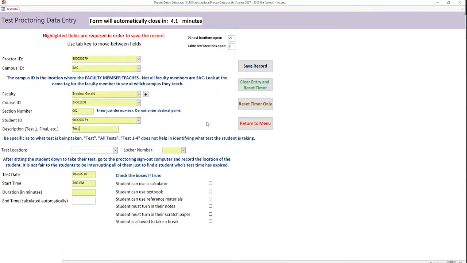Next up, for the description box, this tells us what type of exam the student is taking. It doesn't have to be fancy or anything. We just want to know if it's like quiz 4 or test number 3, test number 2, final exam. Enter whatever the professor has written down on the form.